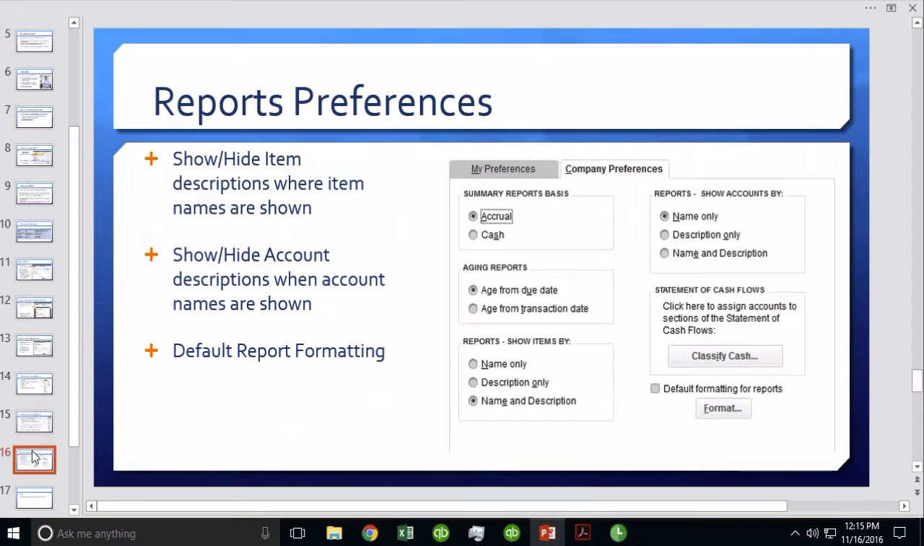Now, some of the important report preferences, and we'll also do a couple of examples of this, is you can show and hide the description of the account or the description of the item through the preferences, right? A lot of people get confused about, where do I go in my report filters to show and hide the description? And the answer is it's not part of the filters, it's part of the report preferences. So that's from the edit preferences menu.